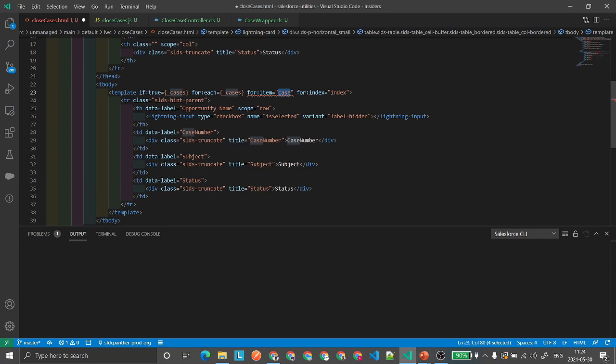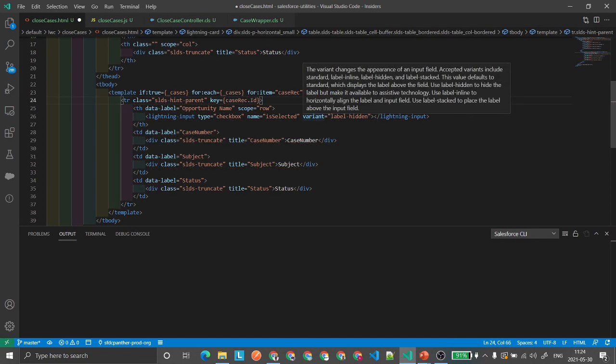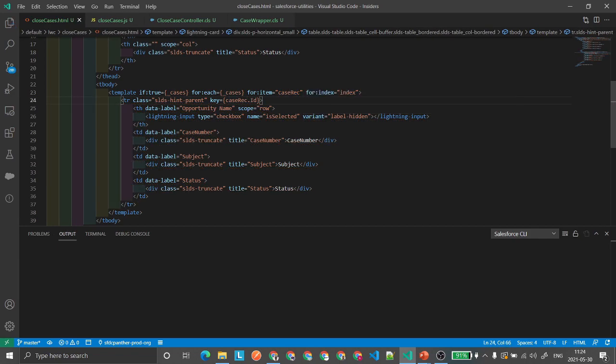Okay, so we got case. Whenever we are creating a for each, the immediate inner component requires an attribute called key. You need to give that attribute, and still we are getting the error on case. The reason is case is a reserved component, we cannot use that. So we'll say case record, and here we'll say case record.id, and the error is gone.